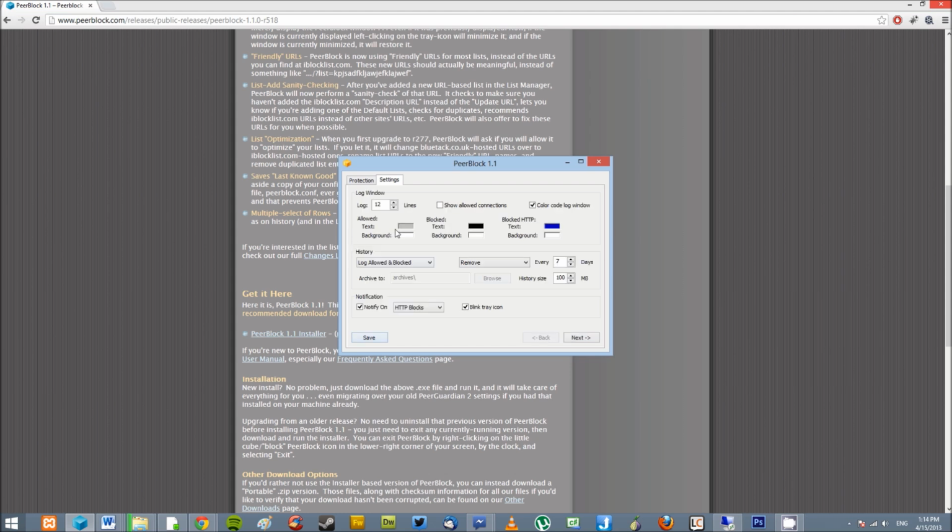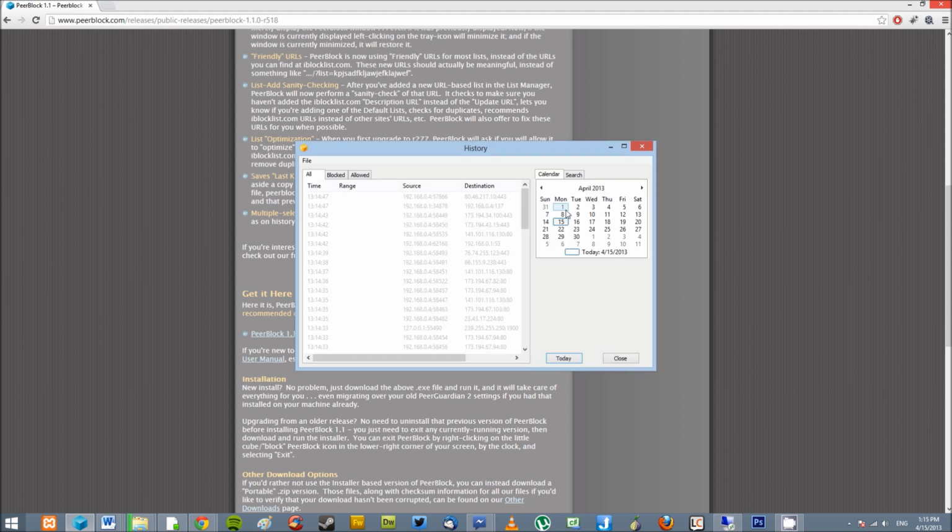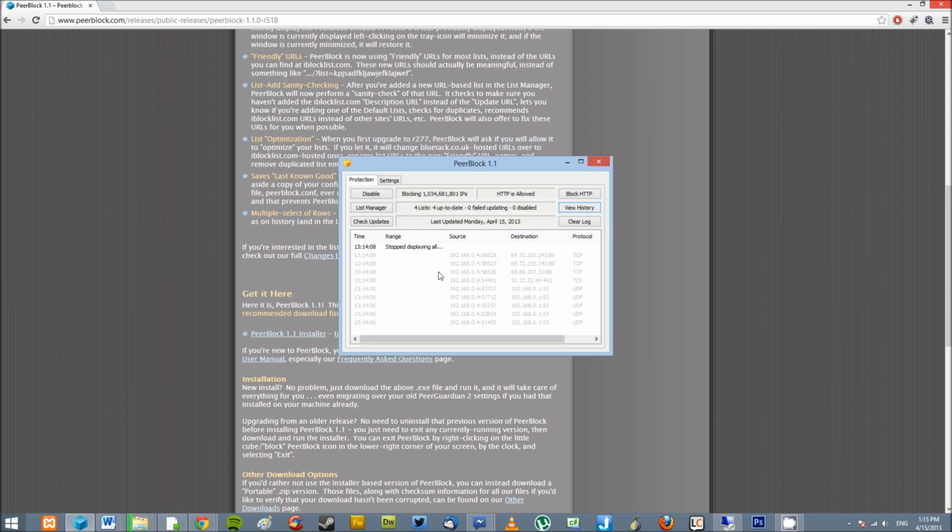And then on the main screen for Peerblock, we have the options to disable it, enable it, manage the lists, check updates, block HTTP, allow HTTP, view history, and clear the log. If you view history, there's different options. So we haven't blocked anything yet because this is a fresh installation, but it'll let you go through a bit of a calendar, and it'll show you exactly what it blocked on what days from when you had it running. We also have the list manager, which will basically show you what's in the list, and it'll let you manage your lists.